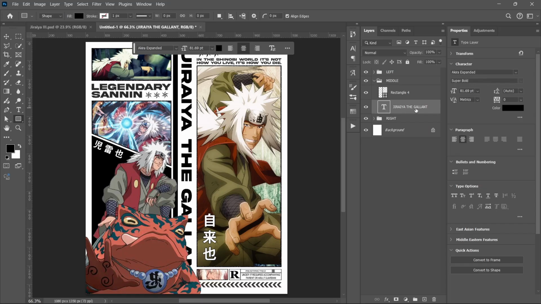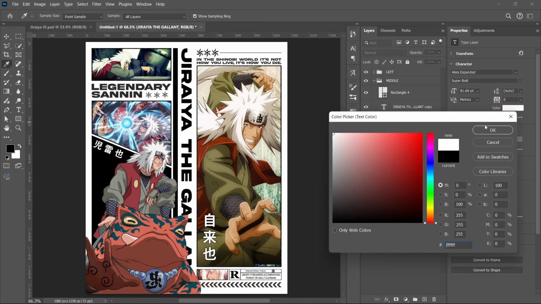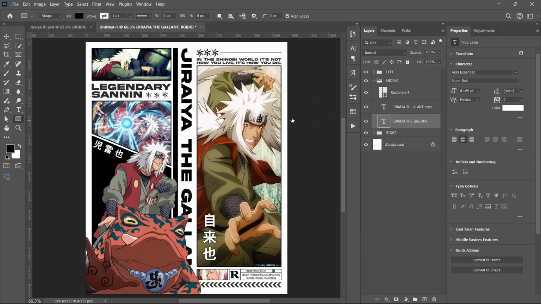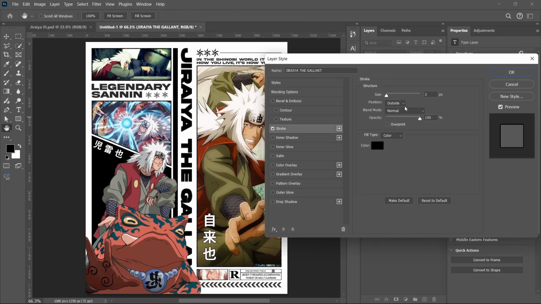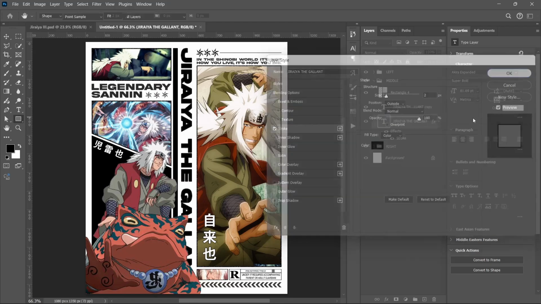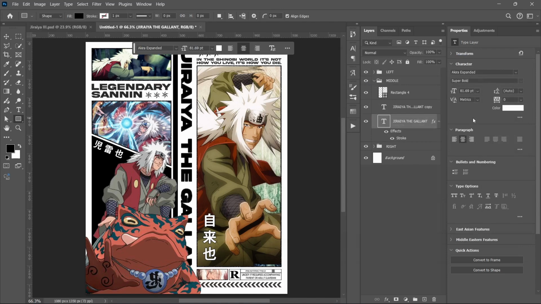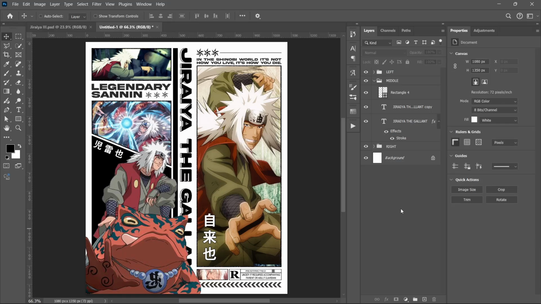For the middle, this Jiraiya, let's copy it, then take the one under, change the color to white, double click on it, add a stroke, and then click on OK. Then move it with your arrow keys a bit to the left. You can see the effect on the text. Alright, with that we have finished the layout. Now let's turn it into a brutalism style design.